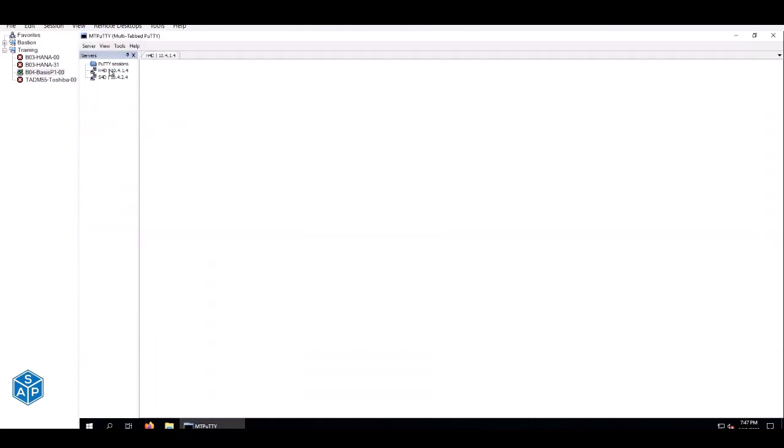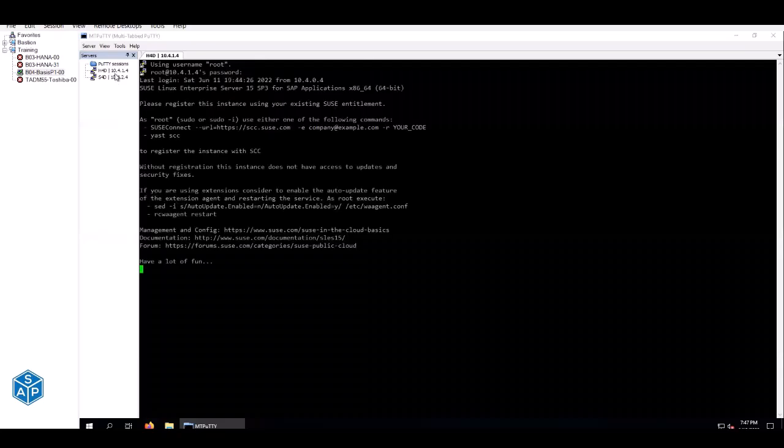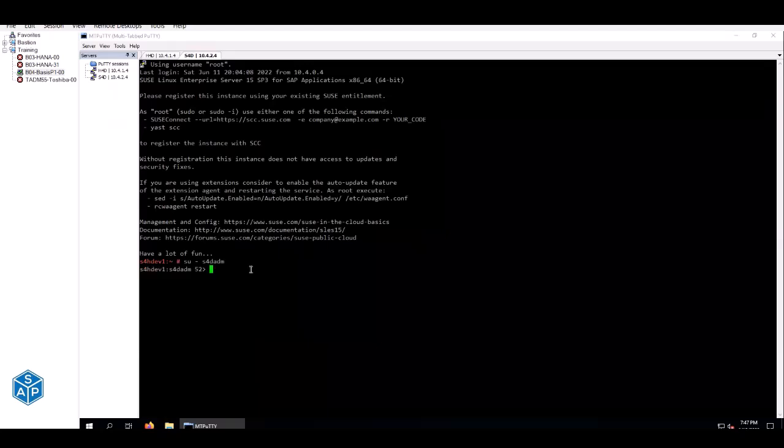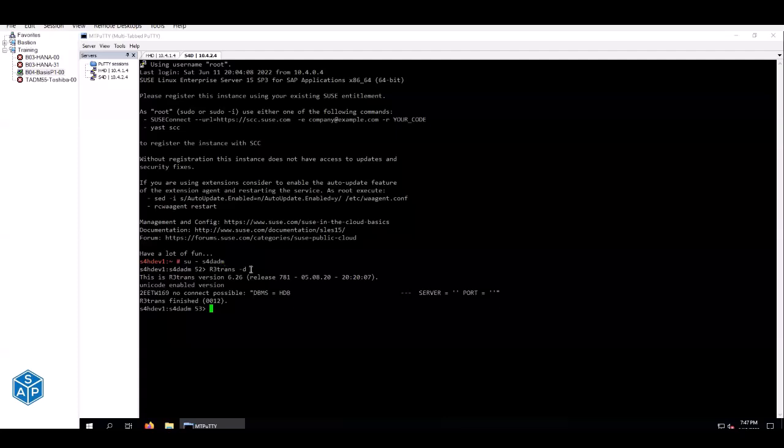So this is my database VM and this is my application VM. Yesterday I told you that before starting the application server, you have to log in with the SID ADM user and run the R3trans -D command to check if the database is available or not. Now here you can see that it finished with 0012. It says no connect possible with the database. Database type is HDB, HANA database.